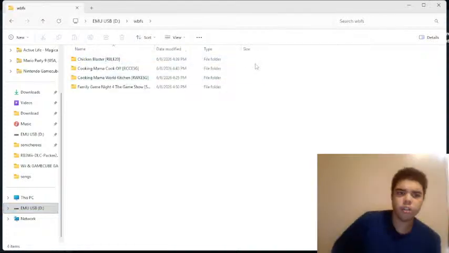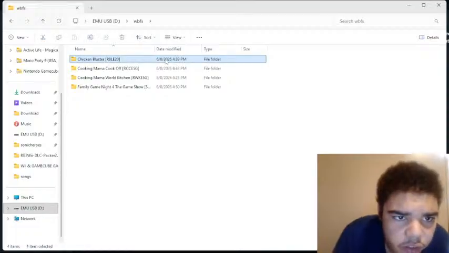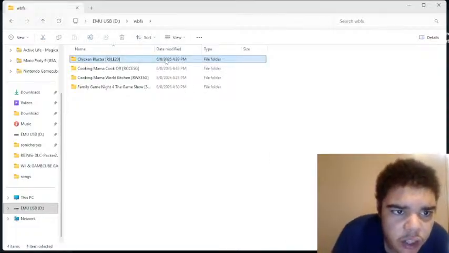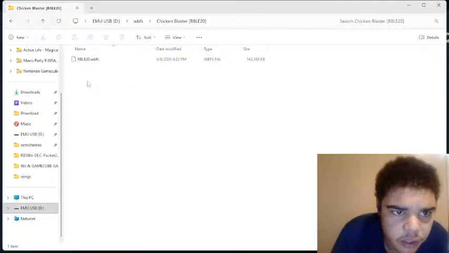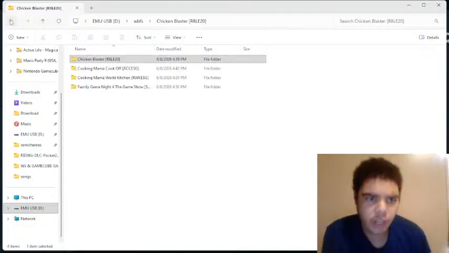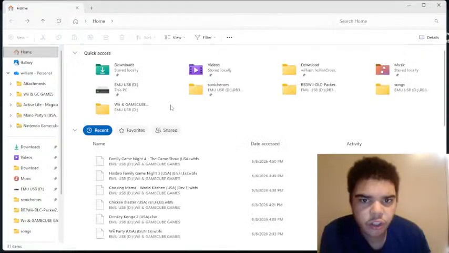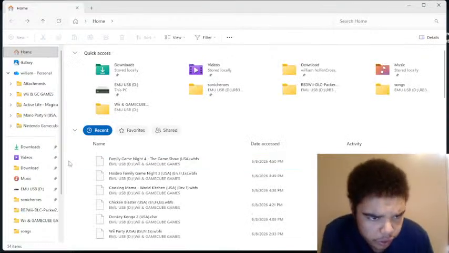You see this folder here, WBFS, is where your Wii games are going to be stored. It shows the title ID with the game. Inside is the file with the title ID, and that's the game. It's the same way as if you set it up manually.